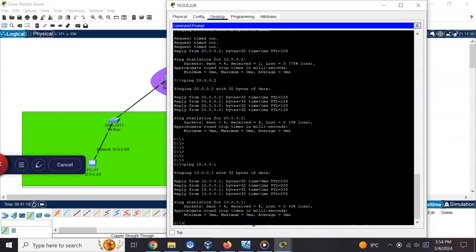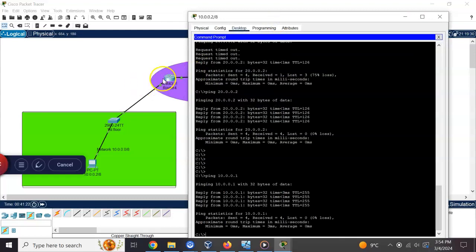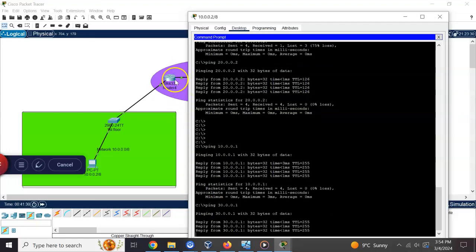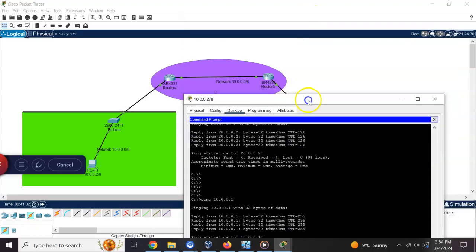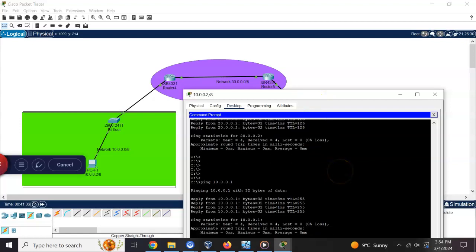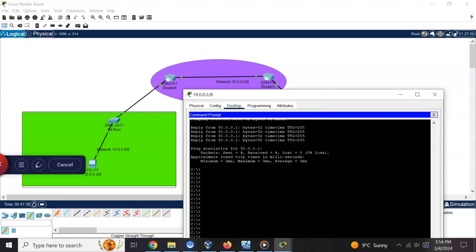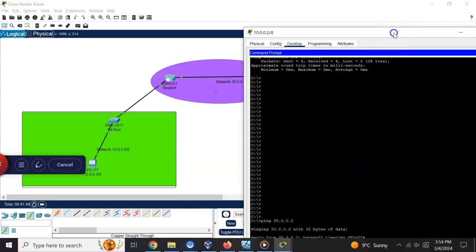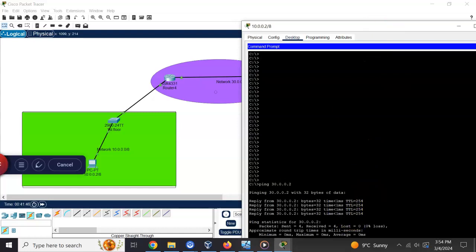So we are able to ping 10.0.0.1, which is the IP address over here for our router. Let's see whether we are able to ping the other end. Yes, we are able to ping this end as well from our infrastructure. Let's see whether we are able to ping this one or not. The next one is ping 30.0.0.2. And yes, we are able to ping that one as well.